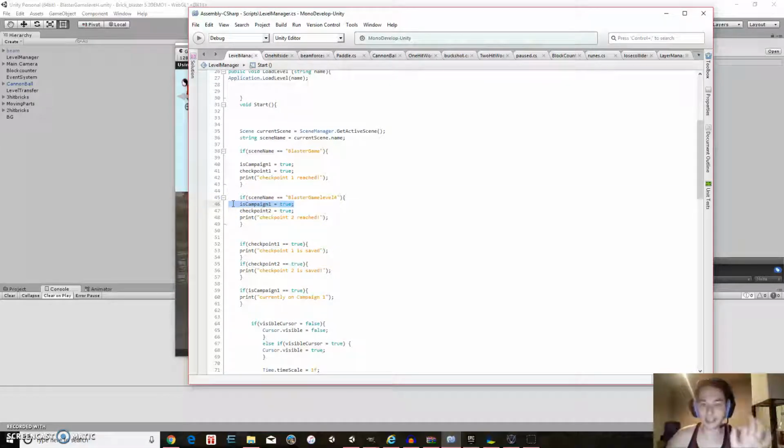But if you're testing your own scenes, and you're going to be doing the system the way that I'm showing you, you're going to have to put that there because it will check the campaign first, and then what checkpoint in the campaign is currently being used. So if the campaign isn't equal to true, then it'll skip it, and then it won't load any level because it won't think there's a level that matches. And then you're going to set checkpoint 2 to equal true as well.